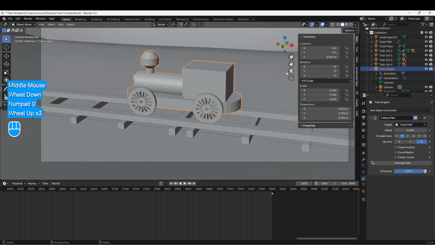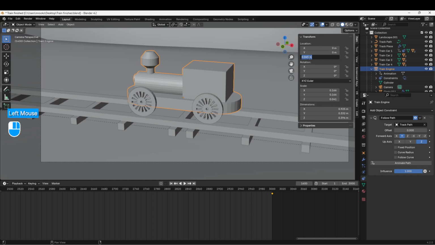And if it's still in there a little bit, I can look at this. It's 0.044. Maybe make it 0.045. Maybe 0.055. So you can play with this and get it lined up the way that you want it to be.